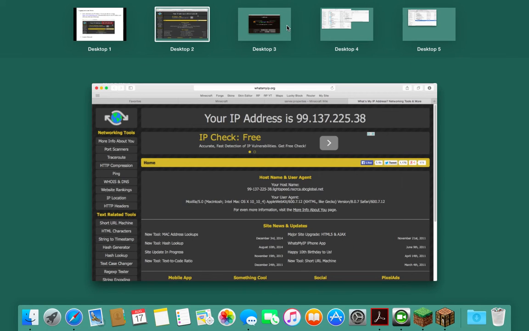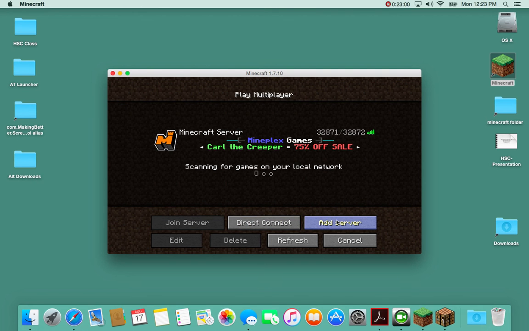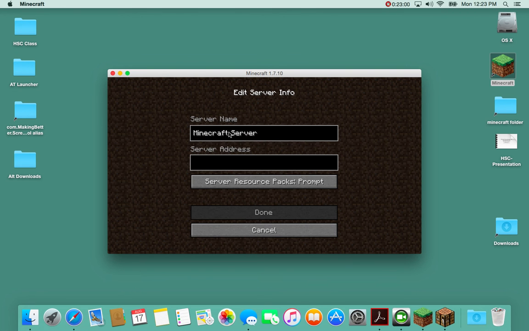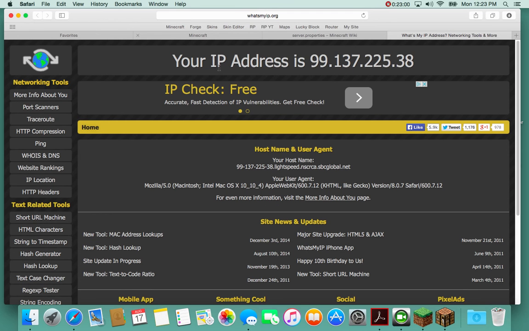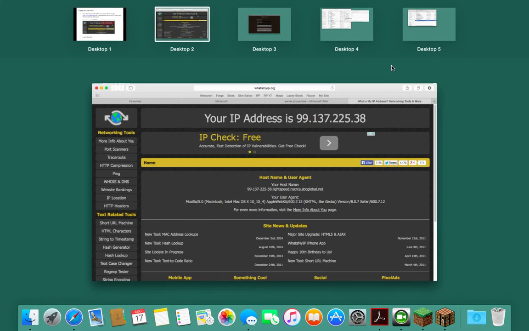Let's see if I can demonstrate that. If somebody wants to play on your server, they would say add server. They would call this, and this is where it comes in, Amy's server. That's just my name for me to identify it. And here's where I would put in that server address, which I immediately cannot remember. So let's go back and look at that. 99.137.225.38.